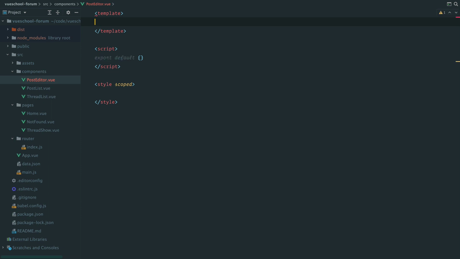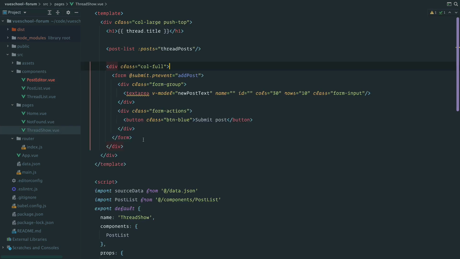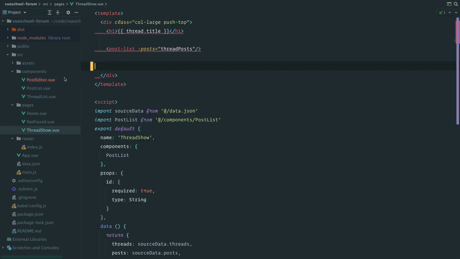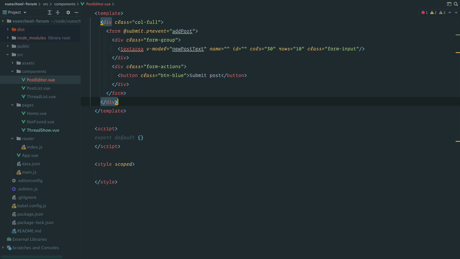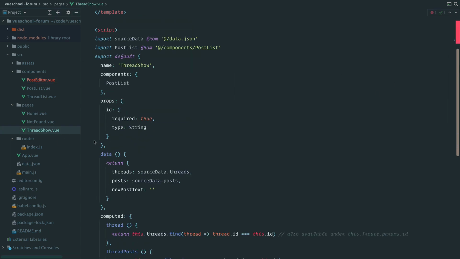Another benefit in having a dedicated component is that we will be able to reuse it later when we are about to edit a post. Let's move the form to Post Editor's template. We will need to define the new post text property and the add post method. I will copy them from the thread show.